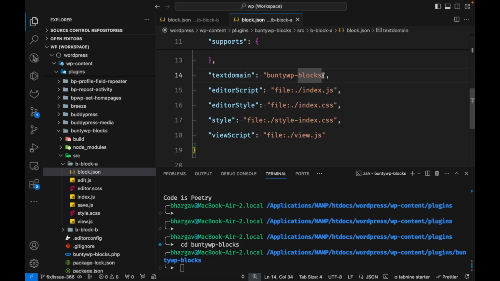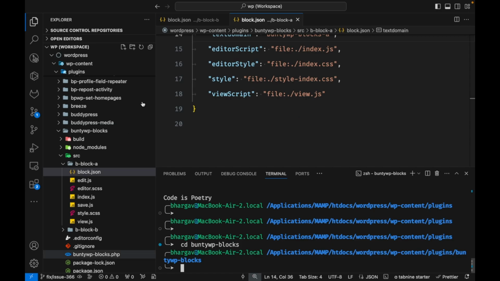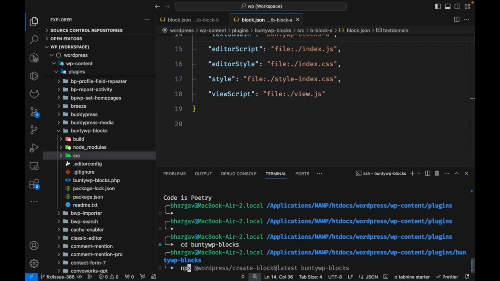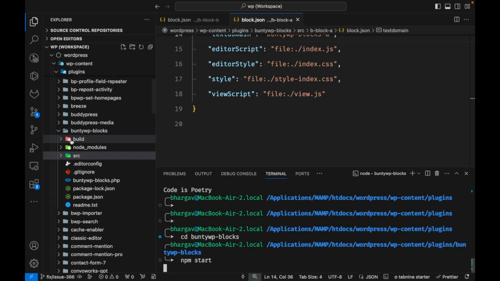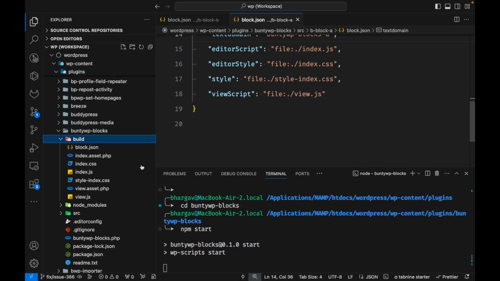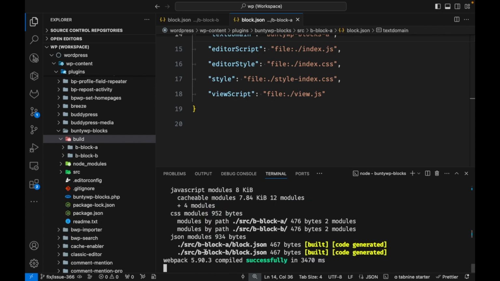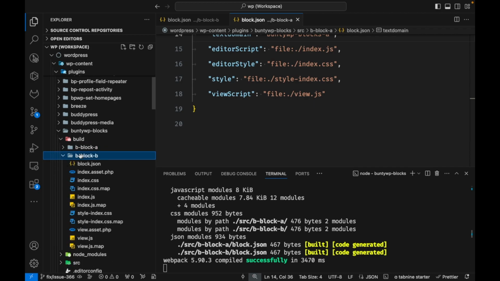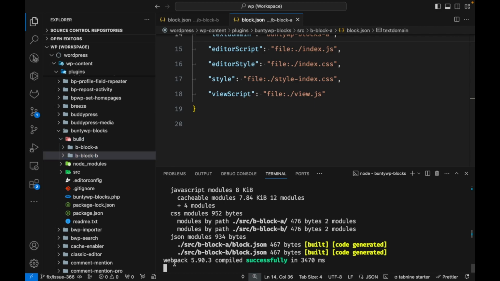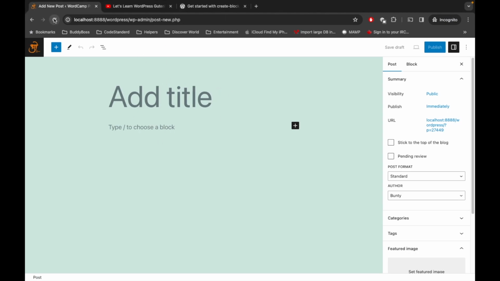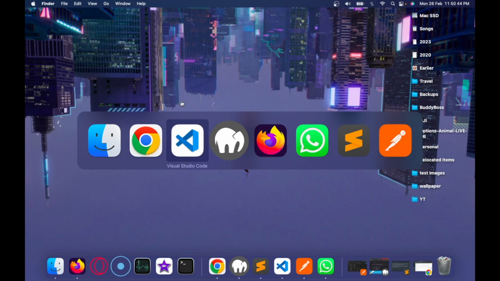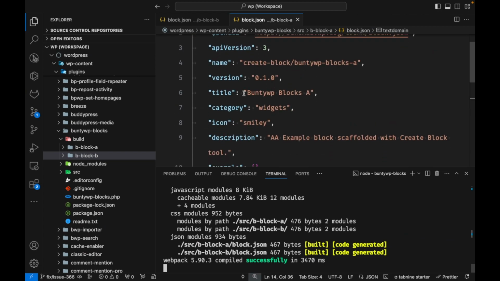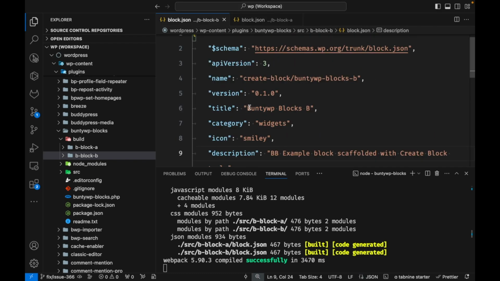Once you do this, inside this we have to run the command npm start, so that it will create a build based on our multiple blocks. Let's wait for the npm start command. As you can see, it generated these two folders inside build, so it should be fine now. Let me refresh this page and see if our two different blocks are there or not. It should be BuntyWP blocks A, and another should be BuntyWP blocks B.